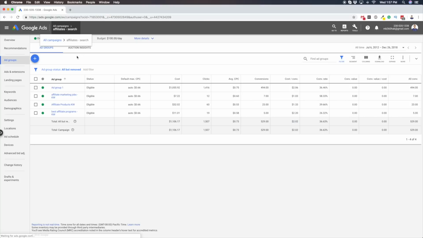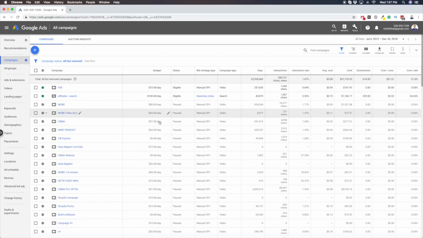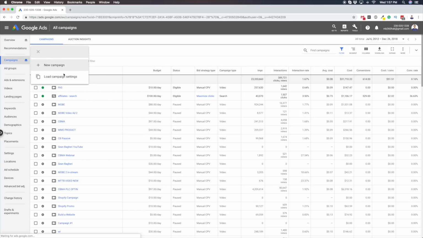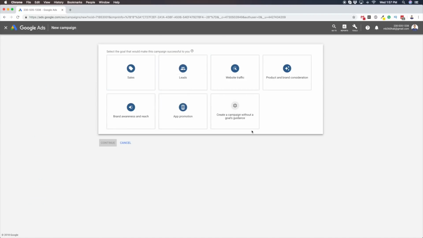So let's get into setting one up. I just want to run through this real quick with you. I don't want to get into details. If you want to run an ad, you want to start with a new campaign, and then you want to choose something. I usually go with without a goal's audience, because it just makes everything less complicated.